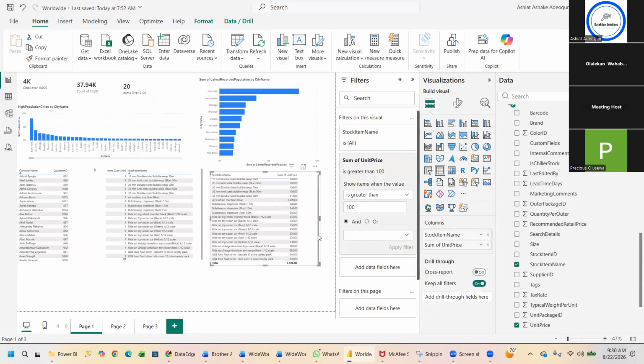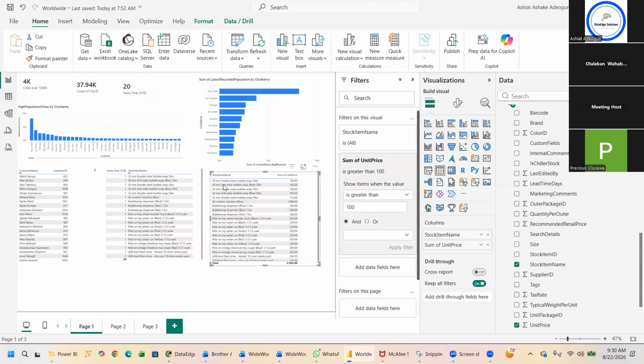These are the 20 stock items. The first one here, 10 millimeter double-sided bubble wrap 50, is 105. So these are all the stock item names that are over $100.